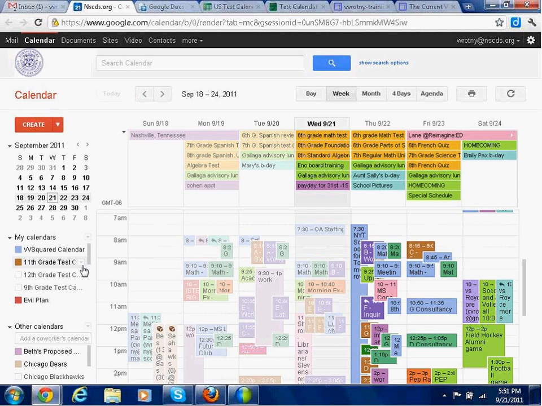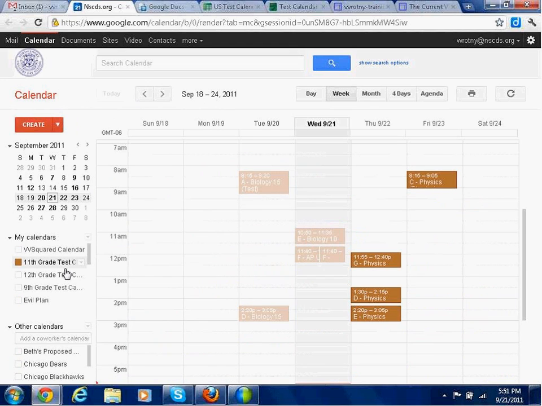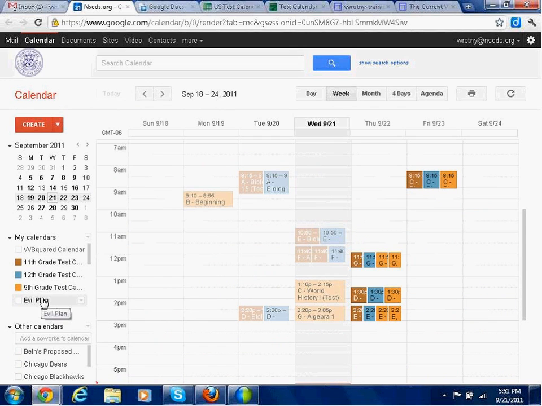Coming from this calendar, and then we're going to turn on. So these are now all of the events, which are our test calendar. I turned off my 10th grade calendar. So you'll see that it's worked fairly well.